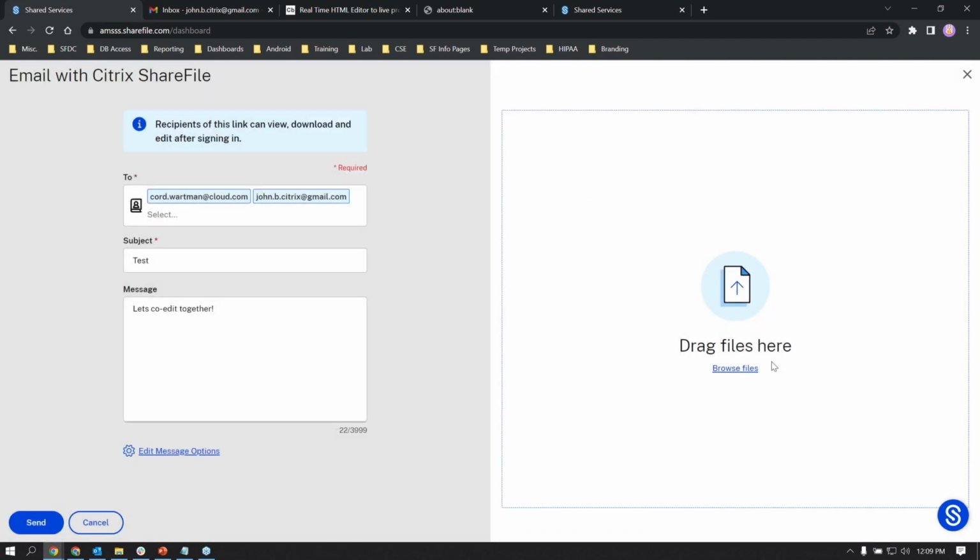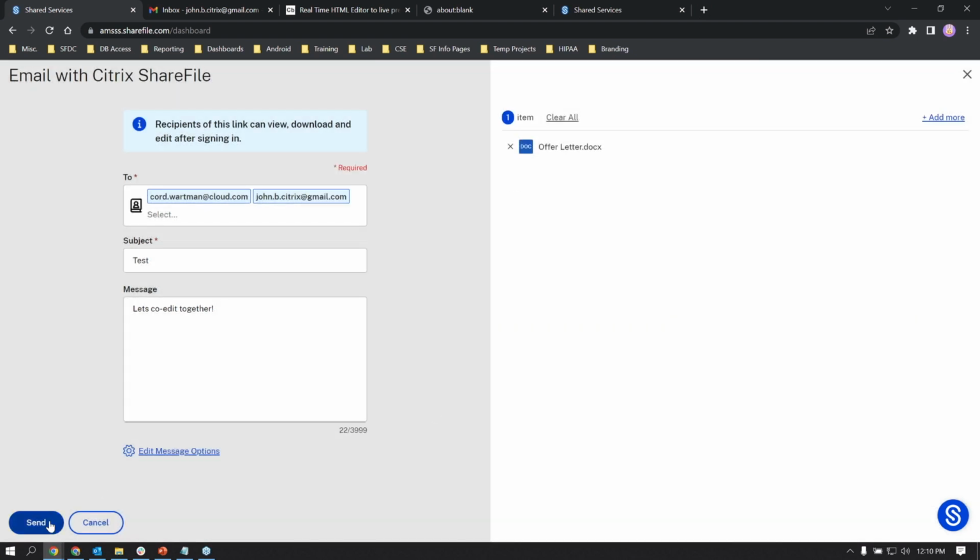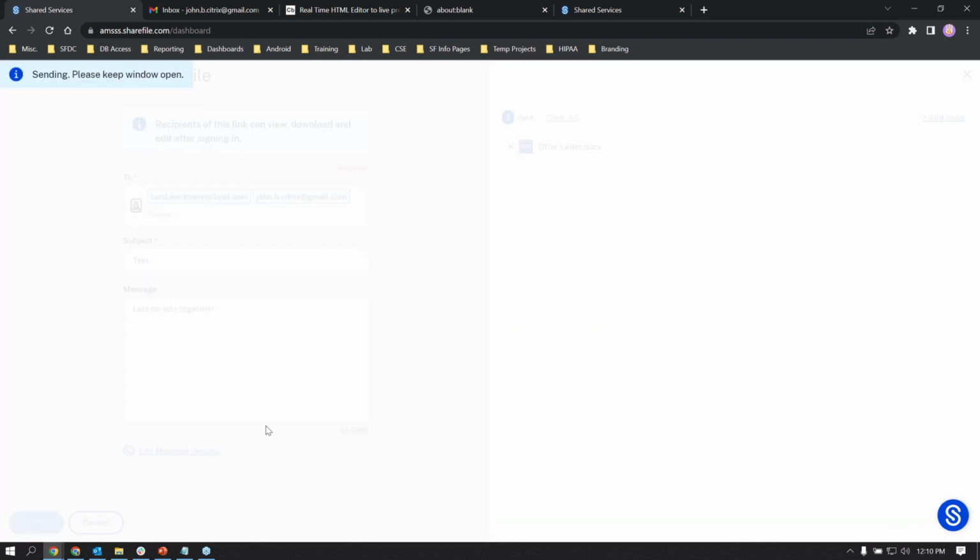Now, I can either drag and drop a file from my desktop locally, or I can actually choose something from ShareFile. And I actually have something in ShareFile that I can share with him directly, which is a Word document that I want us both to work on live. With this, of course, it's only going to be based on live editing with any kind of Office document, things like Word, Excel, PowerPoint. Those things we are allowed to be able to live edit with. So I'm going to choose a Word document, and I'm going to send this off.